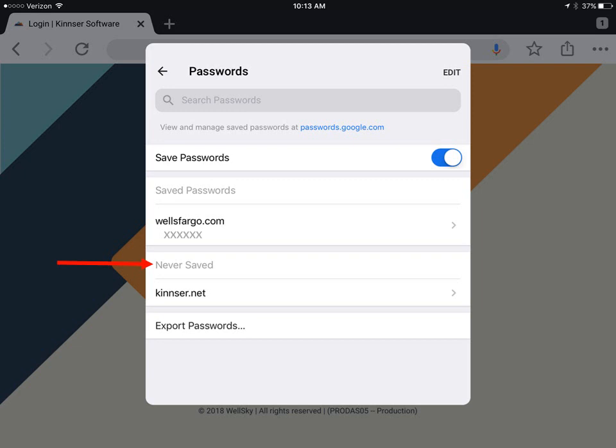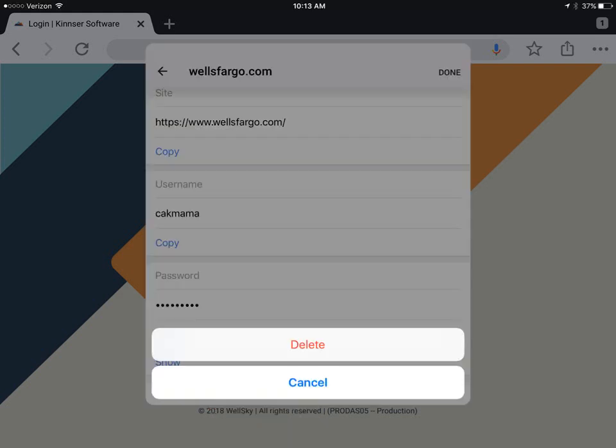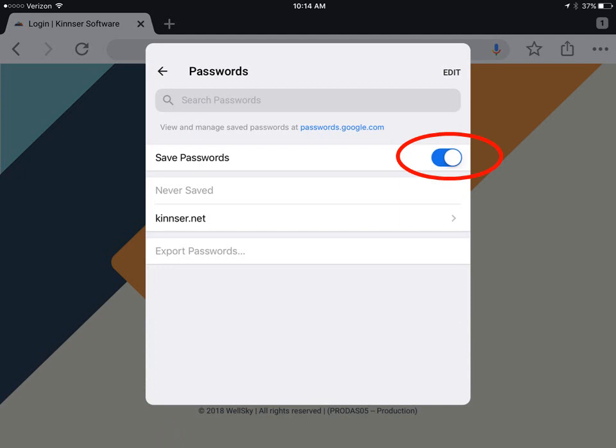For the purposes of demonstration, I am going to show you how to delete the saved password for wellsfargo.com. Touch the gray arrow to the right of the website with the saved password you want to delete. The site, username, and password will be displayed, as well as a delete button at the bottom of the menu. Select Delete. You will be given the choice to continue with the deleting of the password or cancel. Select Delete. Once you click Delete, you will be returned to the password list.